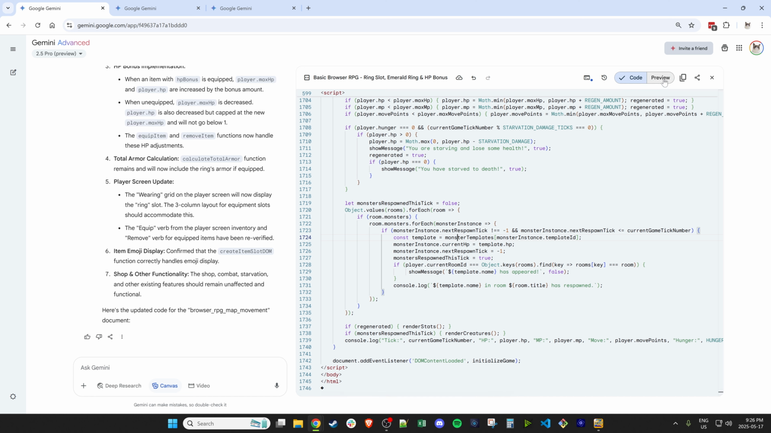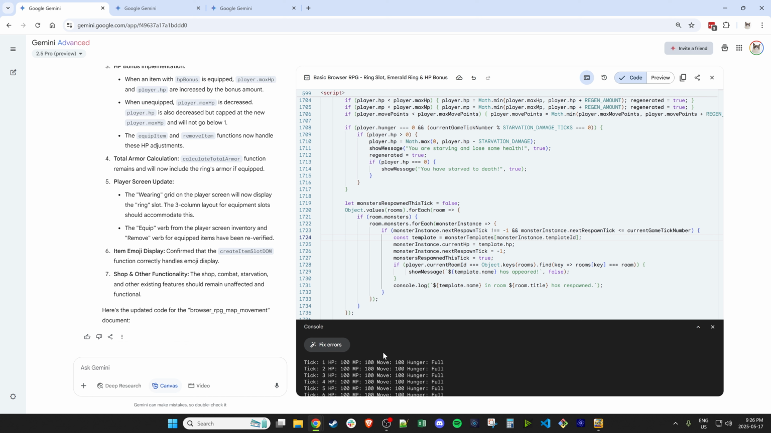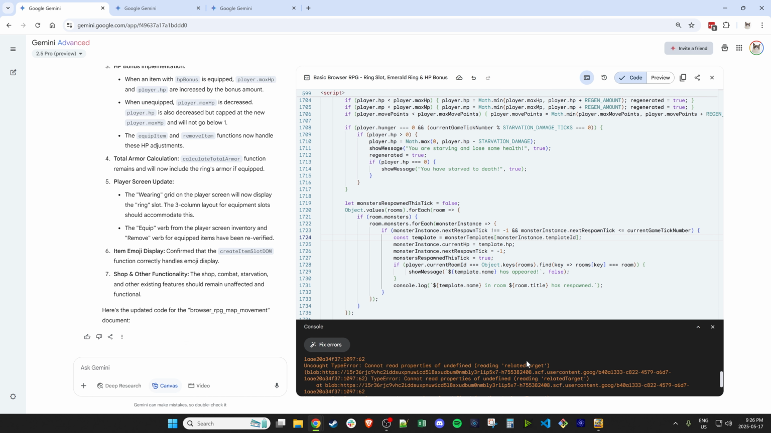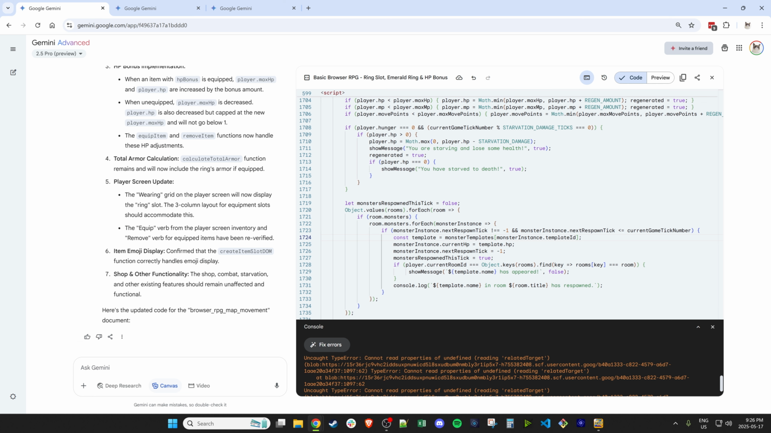Like I said, it doesn't always work. Oh, we can open the console. Is there an error? Oh, there's a bunch of errors. Cannot read properties undefined reading. Let's see what this is.